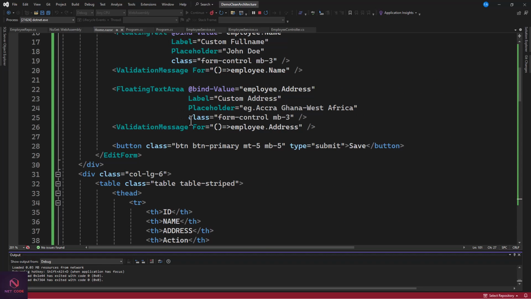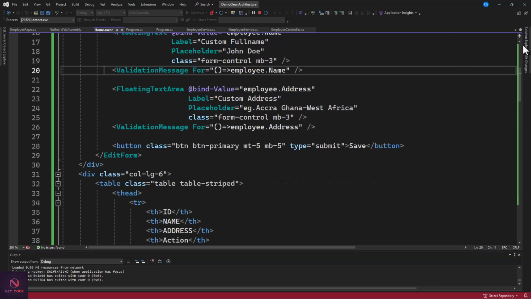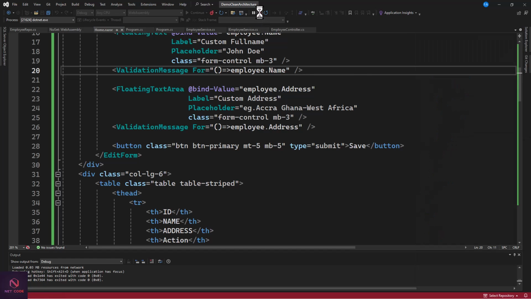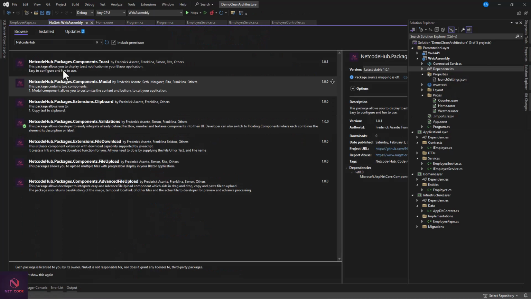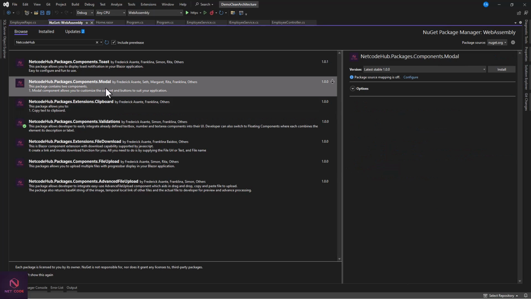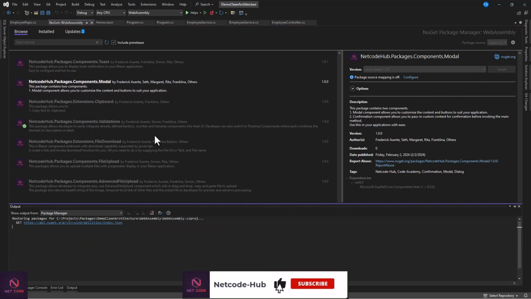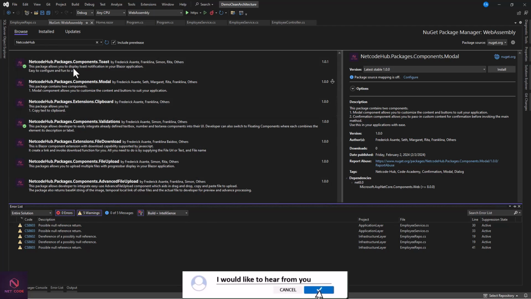Let's install the modal component from netcode.org. So let's go to solution. Then right click on dependencies. The same place. We have to close this. Let's do it again. Manage NuGet packages, and in here you can see we have modal. So we're going to use this modal. Click on install to get this installed. Okay, now this is done.